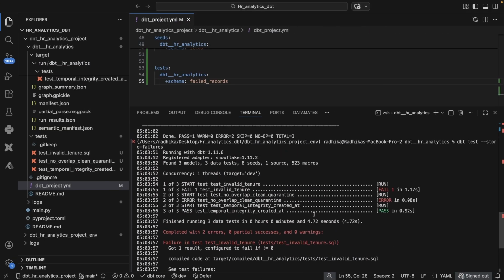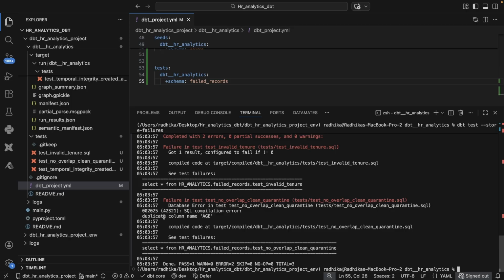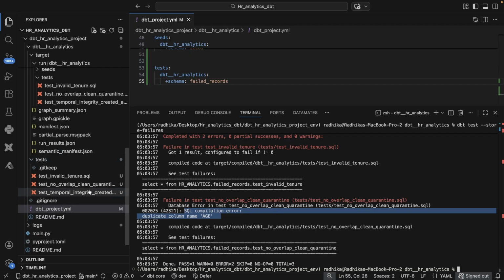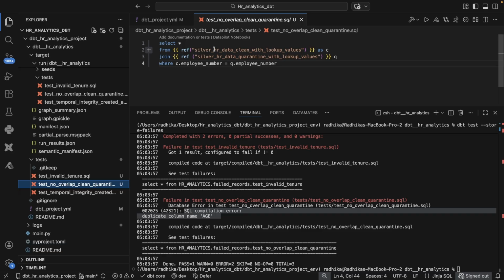Now let us look at the second thing that I was flagging, this error. Now this error is actually not a failed test, it is some error in the SQL compilation. Now dbt makes it easy for us. It is giving us database error in this particular test, and it is giving us SQL compilation error, duplicate column name age. So I went into this test, and what I realized was, because these have both similar columns, when we are joining it, it's creating duplicate columns for age because it's existing in both of them, and it's going to do the same for the other columns as well.